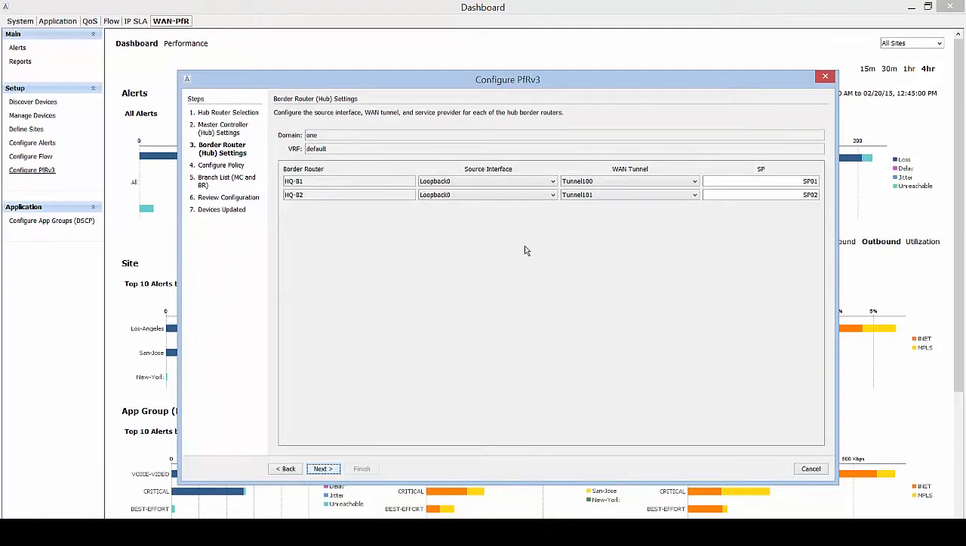Now we'll choose the border router settings. And again, these border routers were selected in step number one. Choose the source interfaces for these border routers, and typically it's going to be a loopback address. So LiveAction automatically looked for loopback addresses and auto-populated and selected them here. Choose the WAN tunnel interface as well. As you recall, PfRv3 uses DMVPN. So these are the tunnel interfaces that you'd like to set up for your various service providers. Again, LiveAction automatically chooses tunnel interfaces for you. The first tunnel interface in this case is Tunnel 100 and Tunnel 101 at these various border routers.